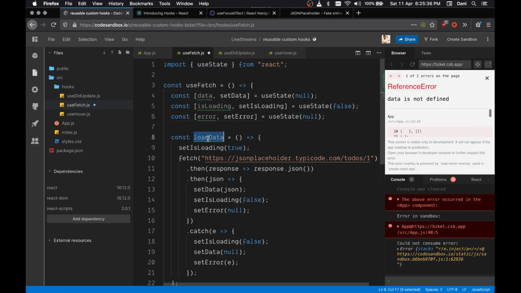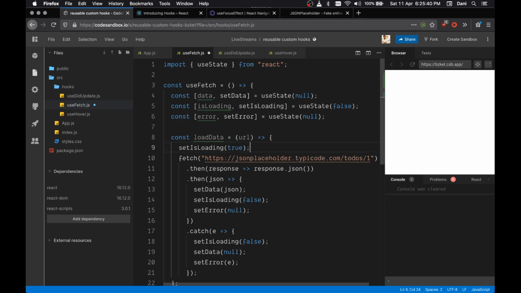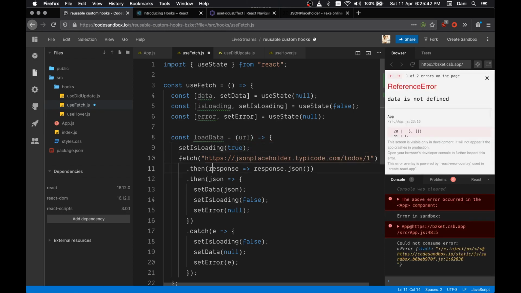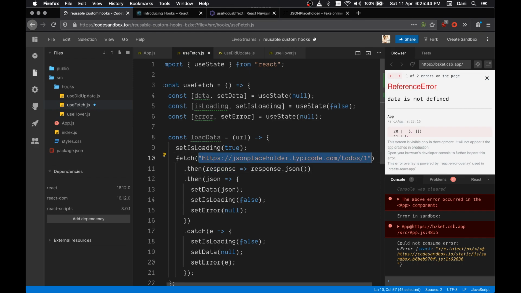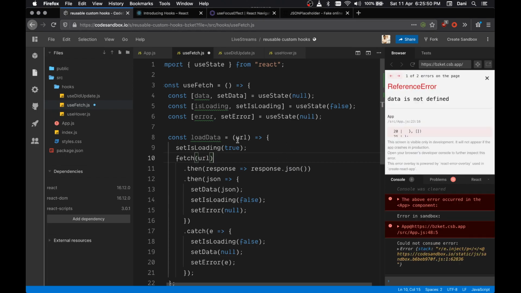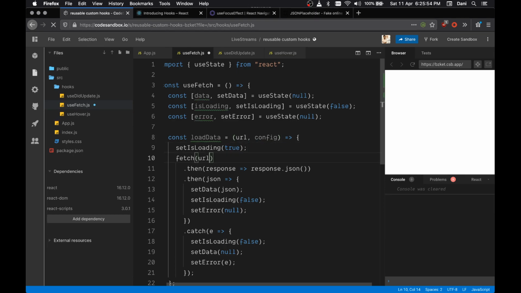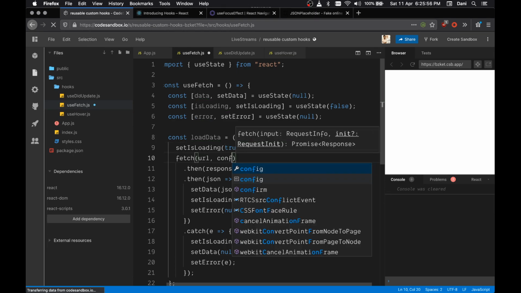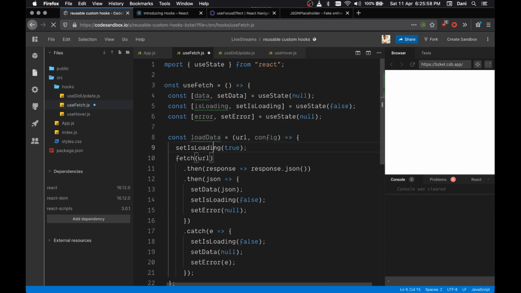And here in the load data, I'll have a separate argument for getting the URL, so that this can load data from any URL. So if you are handling fetch request for get, post or different methods, you can basically add a second argument that has the config, and you can pass the config to fetch directly. But here let's keep it simple. A simple get request is enough.